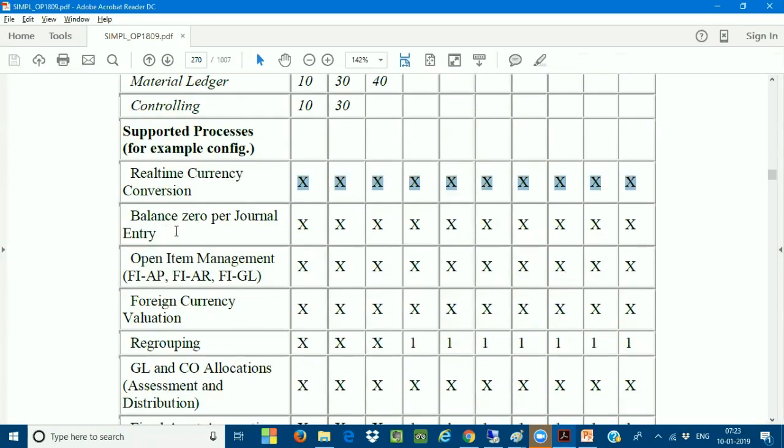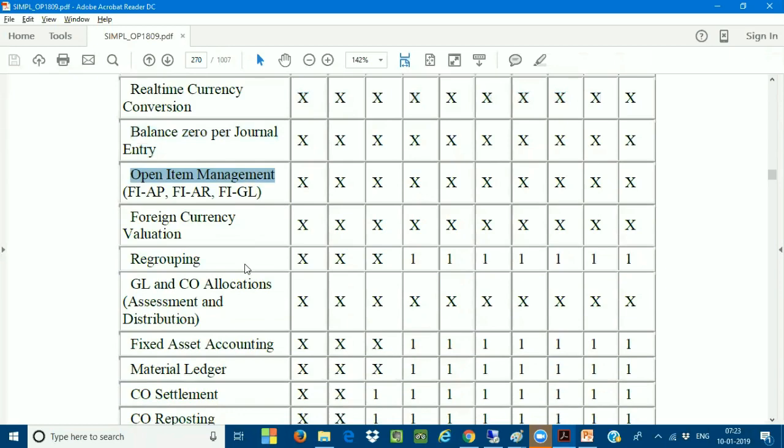Zero balance for the universal general entry table means that for all the transactions you are posting to the universal general entry table, the balance should be zero with all the currencies. Open item management: what do you mean by open item management? Outstanding items, like payables, FI with accounts payable, FI with AR, FI with the GLs. In any kind of open item management, all currency fields are getting updated. Foreign currency valuations are going to happen for all the currencies.